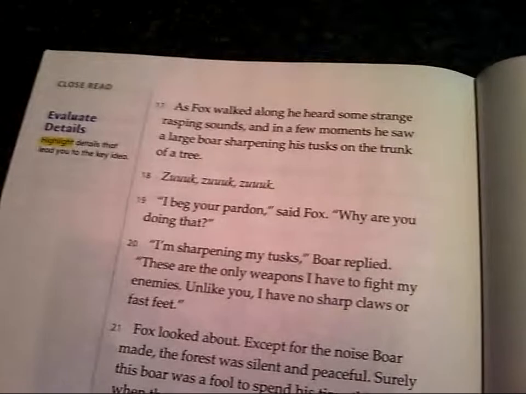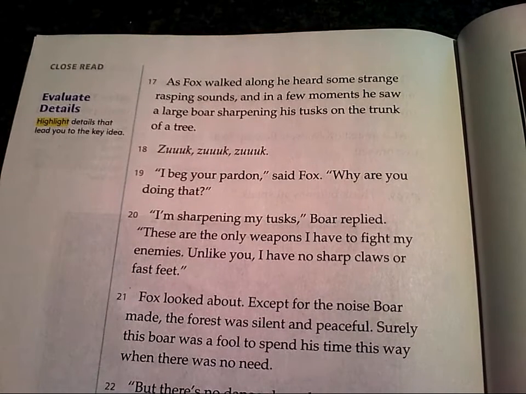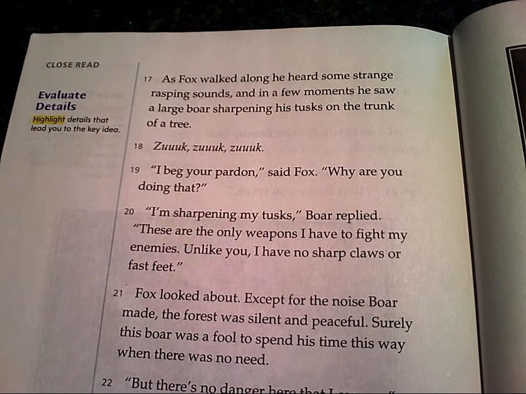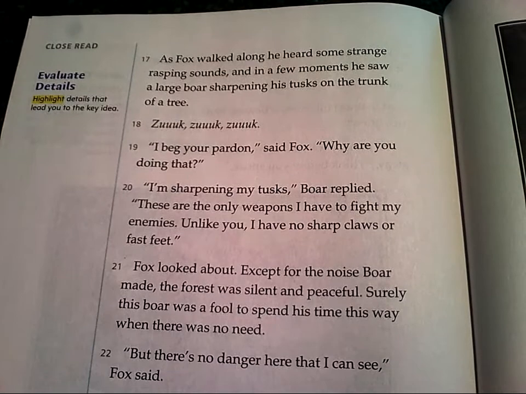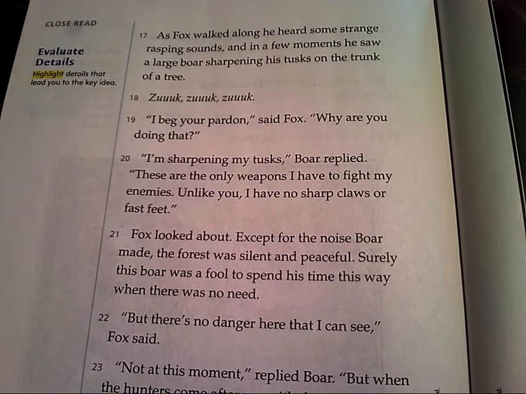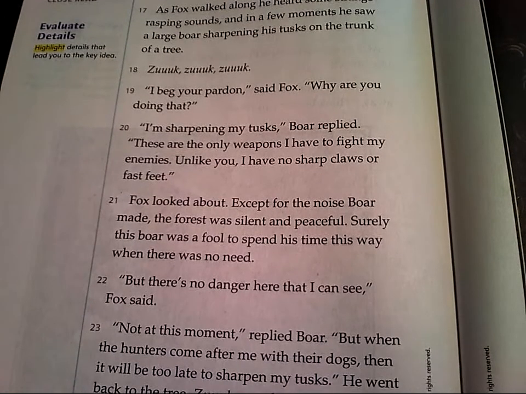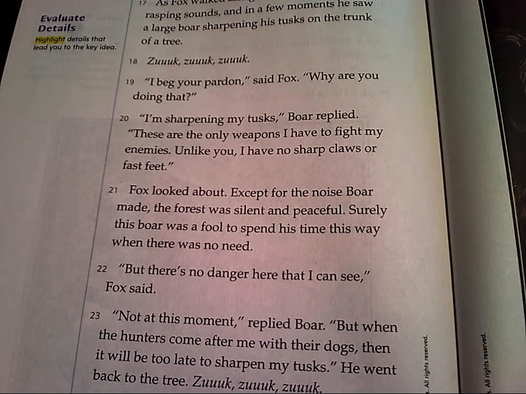Page 588. As Fox walked along, he heard some strange rasping sounds, and in a few moments he saw a large boar sharpening his tusks on the trunk of a tree. Zoop, zoop, zoop. "I beg your pardon," said Fox. "Why are you doing that?" "I'm sharpening my tusks," Boar replied. "These are the only weapons I have to fight my enemies. Unlike you, I have no sharp claws or fast feet." Fox looked about. Except for the noise Boar made, the forest was silent and peaceful. Surely this boar was a fool to spend his time this way when there was no need.